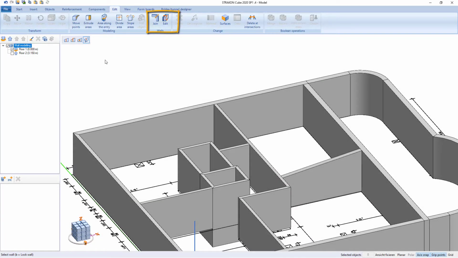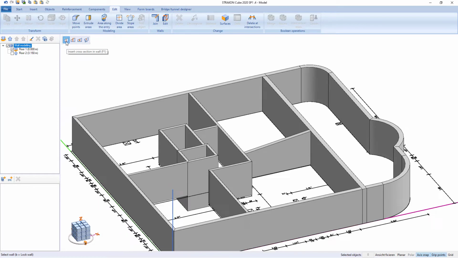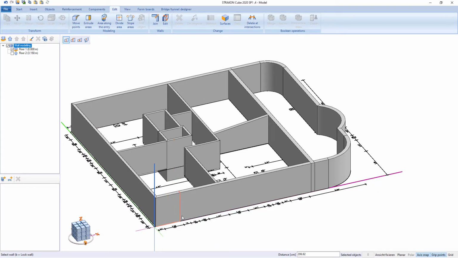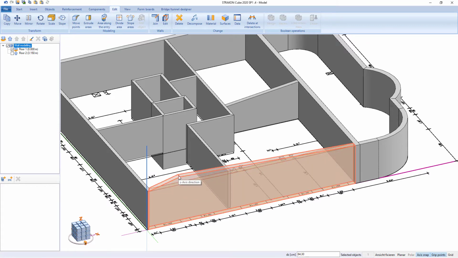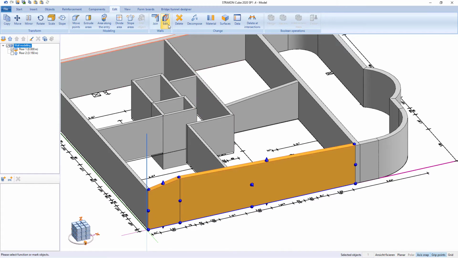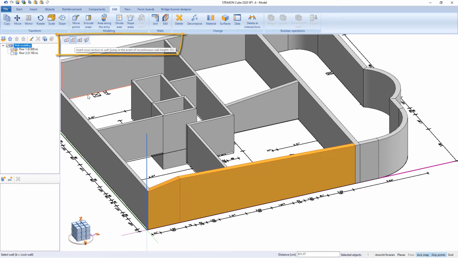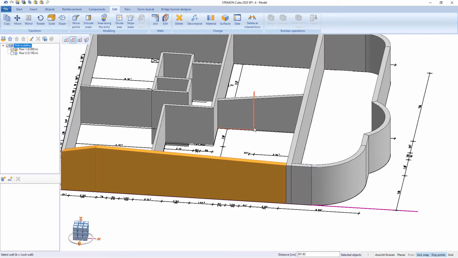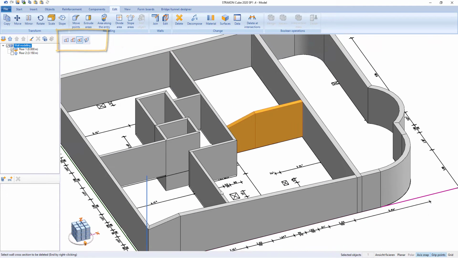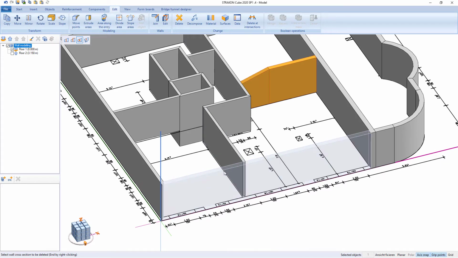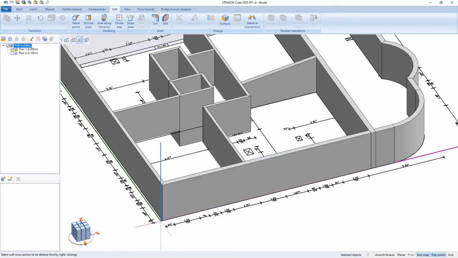If I need an additional point, I can use the tool insert cross section in the wall and place it by entering distance from the start of the wall manually, and then I can change the wall geometry with grip points. It is also possible to insert a height difference in the wall. This can be edited using grip points. Finally, I can delete this additional section and the wall geometry updates automatically.